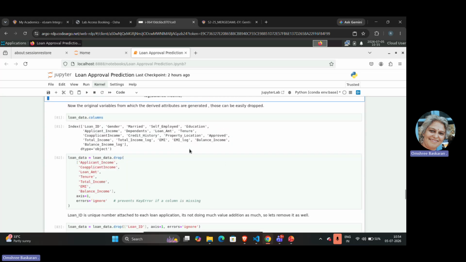So now these are the available features in the data set: loan, gender, married, self-employed, education, applicant income, dependents, loan amount, tenure, co-applicant income, credit history, property location, approved. These 13 were the initial ones. Then we have total income log, EMI log, balance income log, right? So these come into play. Now, what am I going to do? I'm going to drop certain of them. Why?